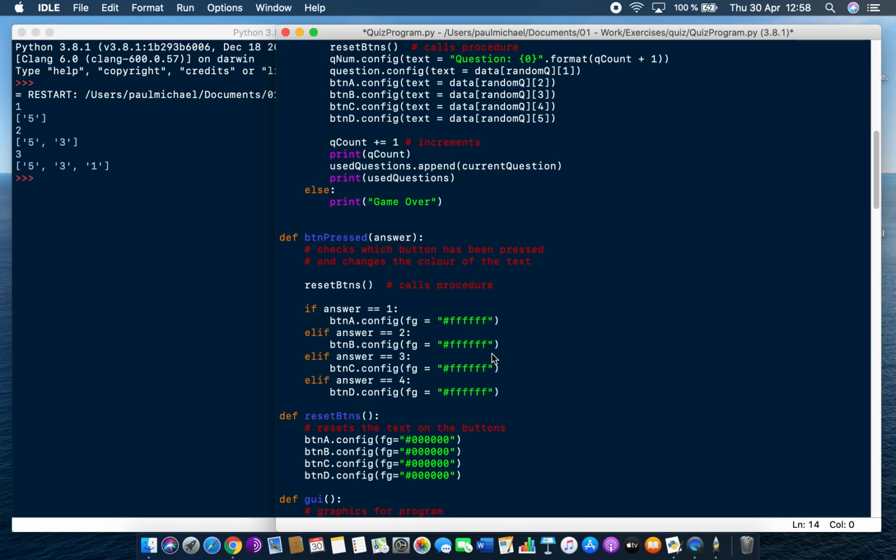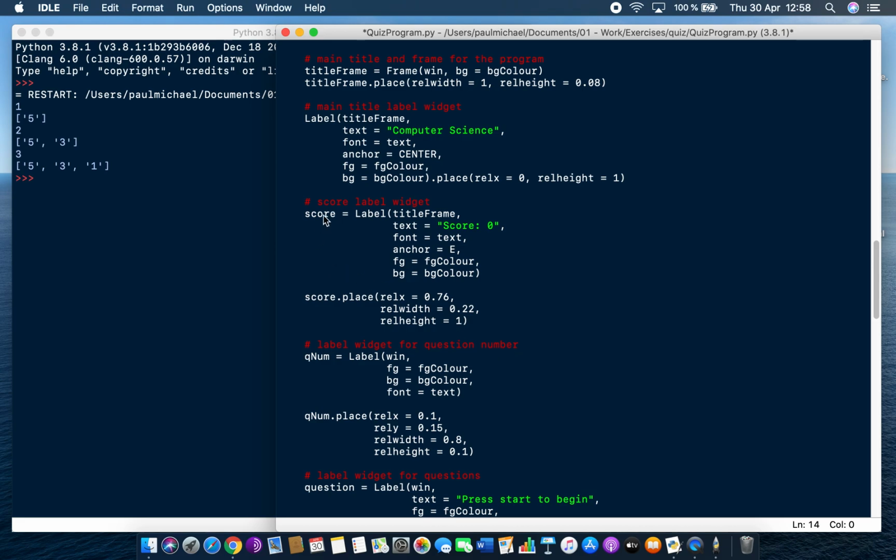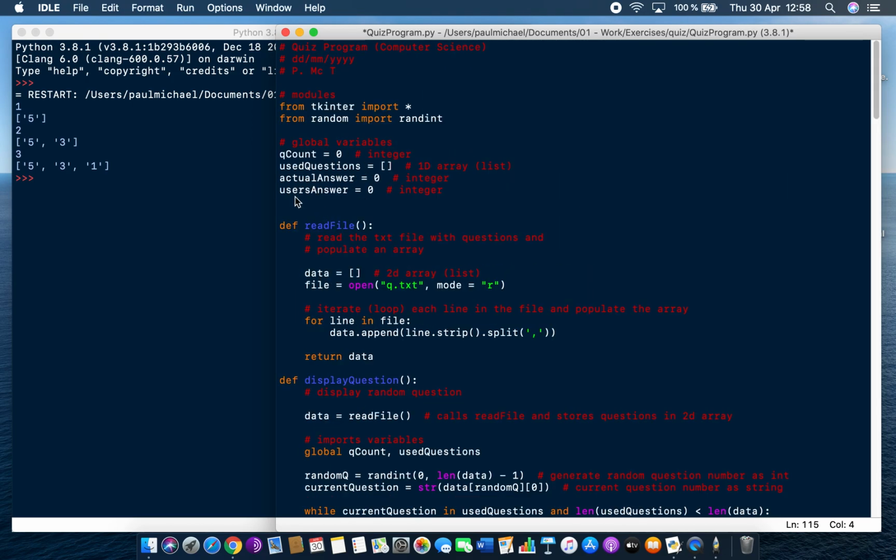Now, we've actually used score, the word score, for our label. So this variable, we can't really use the same thing. So I'm just going to call it points instead. Now, the reason that this is a global variable as well, because what will happen is when you start the game, points will start as 0. Okay, so let's get started. Where do we go from here?